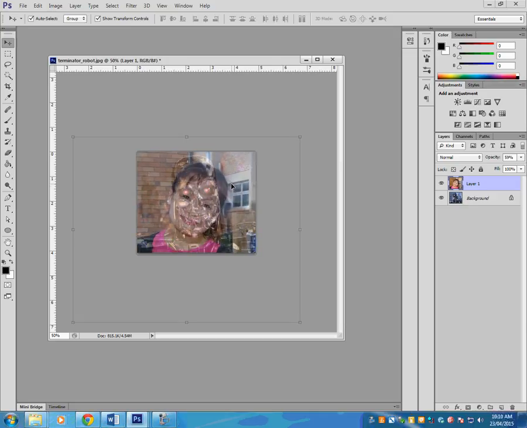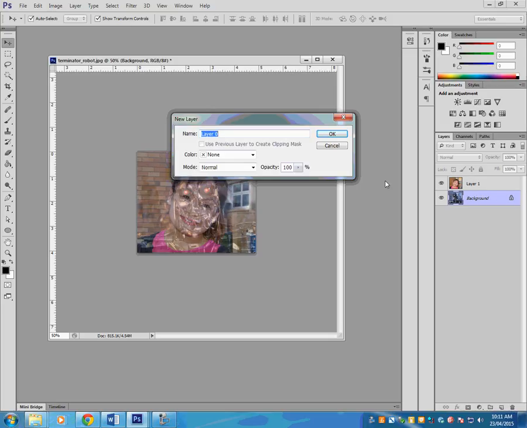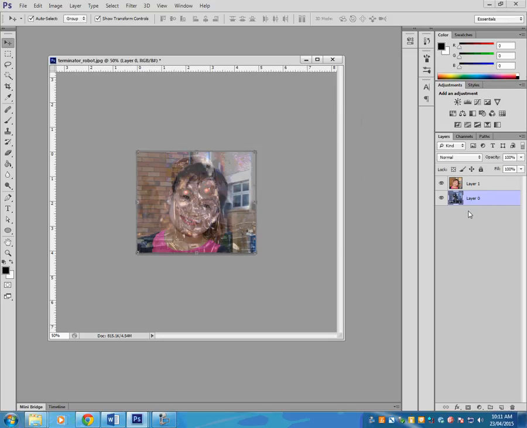Now, because we put this directly onto the Terminator, you can see it says background and it's locked. We need to unlock that background layer to rotate it. It's easy to do. You just double click on the background layer, and it comes up and makes it into a new layer. So you can just say okay, and now it's unlocked and we can rotate it and do whatever.